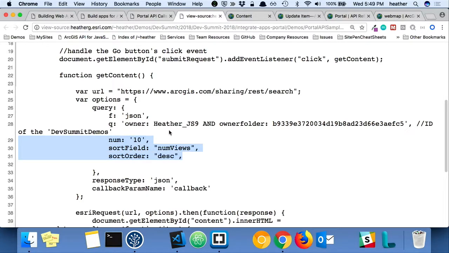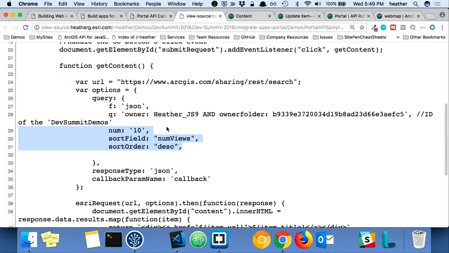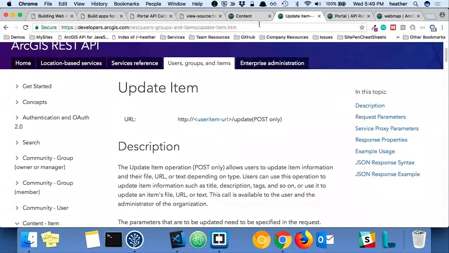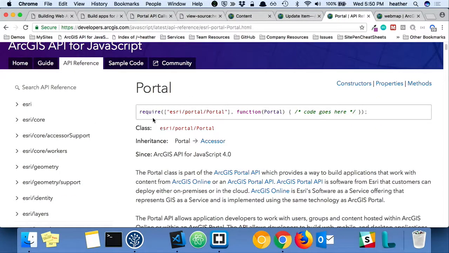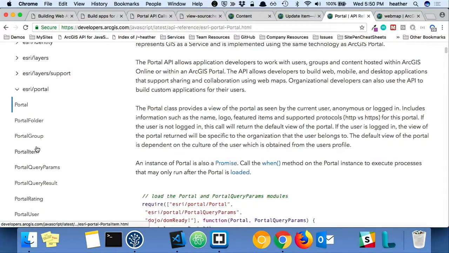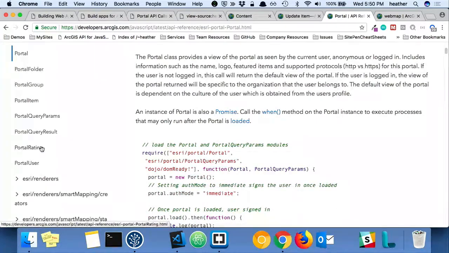Right. So this works, but it may not be the option that you want to take. Most of the common REST API functionality that you get, we've wrapped all of that up, and we put that directly within our API. I'm going to go into our API reference, and if you take a look underneath esri/portal, you'll see we've got a bunch of classes that have been configured that wrap up a lot of this functionality. So we can work with portal groups, portal items, we can query, and our users.